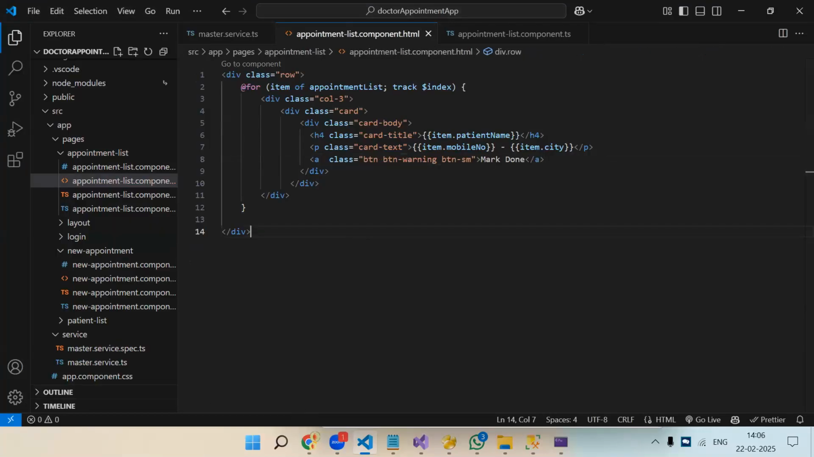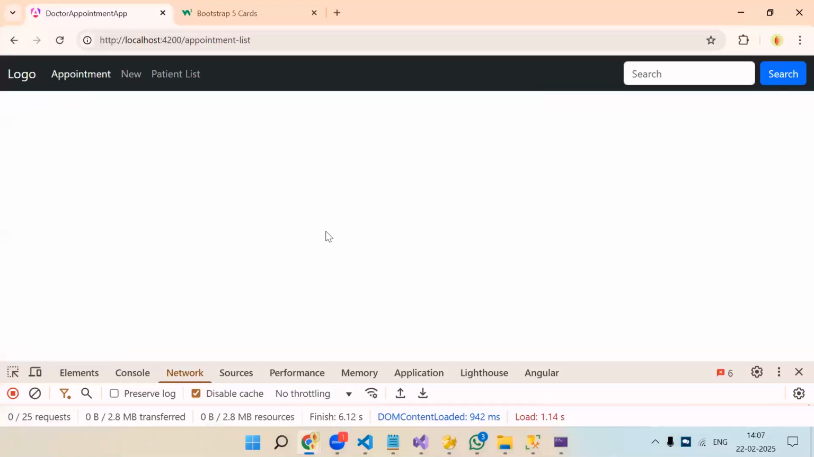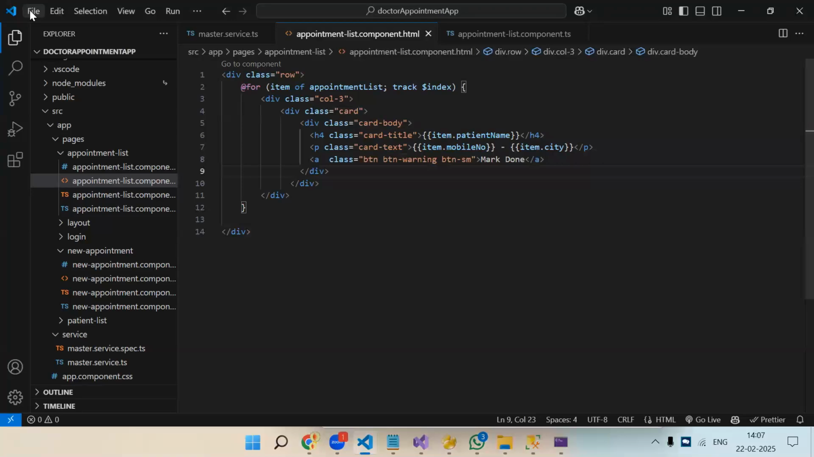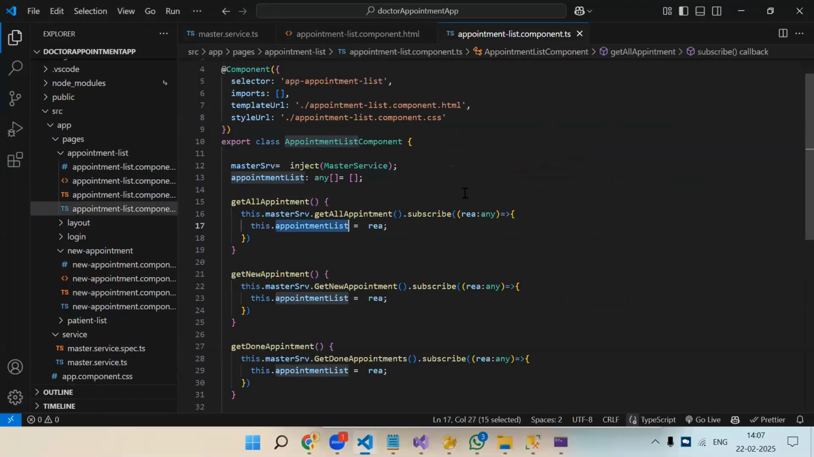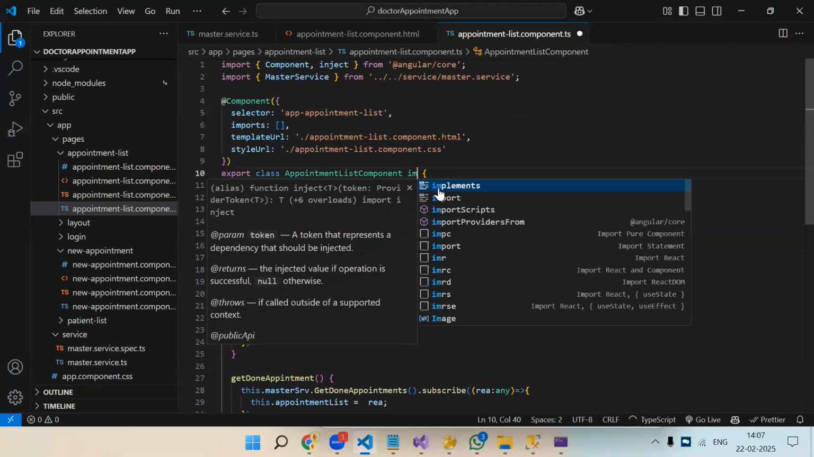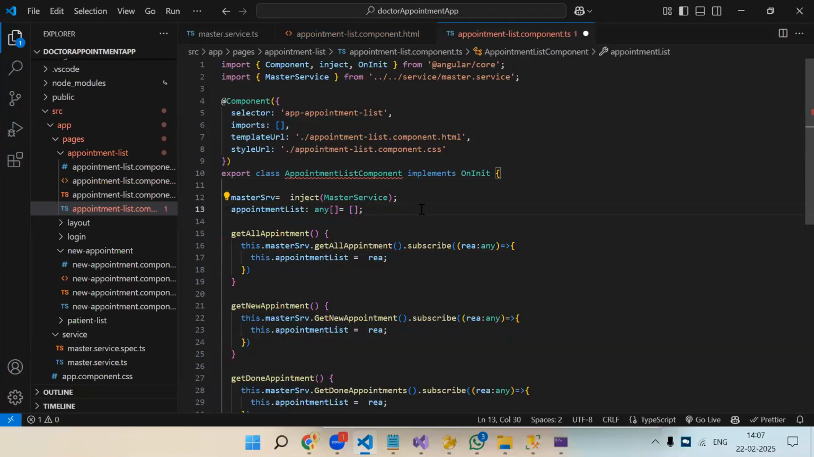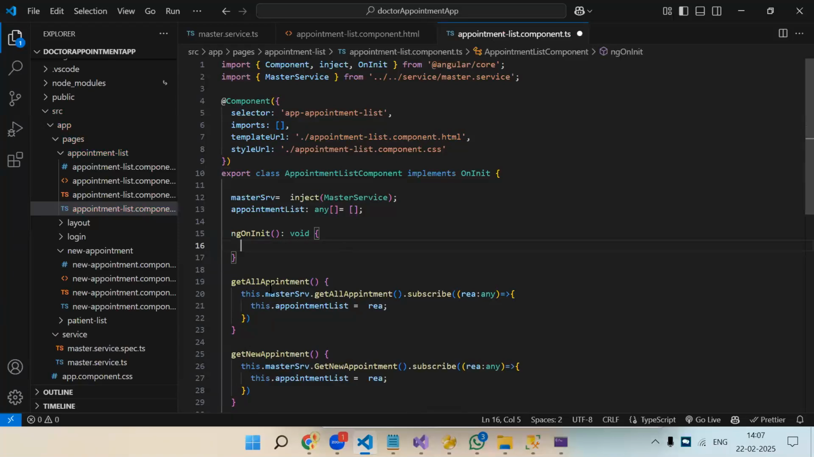Let's just save and check if we are able to show the appointments. Wait, something is wrong. My API call is not there, or what is happening? Ah, sorry. We have just created the function. On the page load, we need to call it also. So implement ngOnInit. We will call this function on the page load. So by default, we are loading all the appointments. Okay. Let's save.